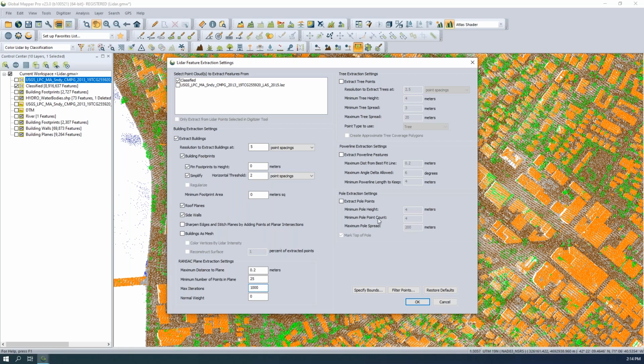I also just want to note that Global Mapper has tools beyond just this building extraction we're doing here. On the other side of the dialog, we have options for extracting points representing trees and even coverage polygons for our trees. And then if we had higher resolution data with power line features or pole points classified within this data set, we could extract those as well. In order to get that classification, Global Mapper Pro does have an automatic power line and pole classification tool here as well. So a lot that can be done with just point cloud data in this program.